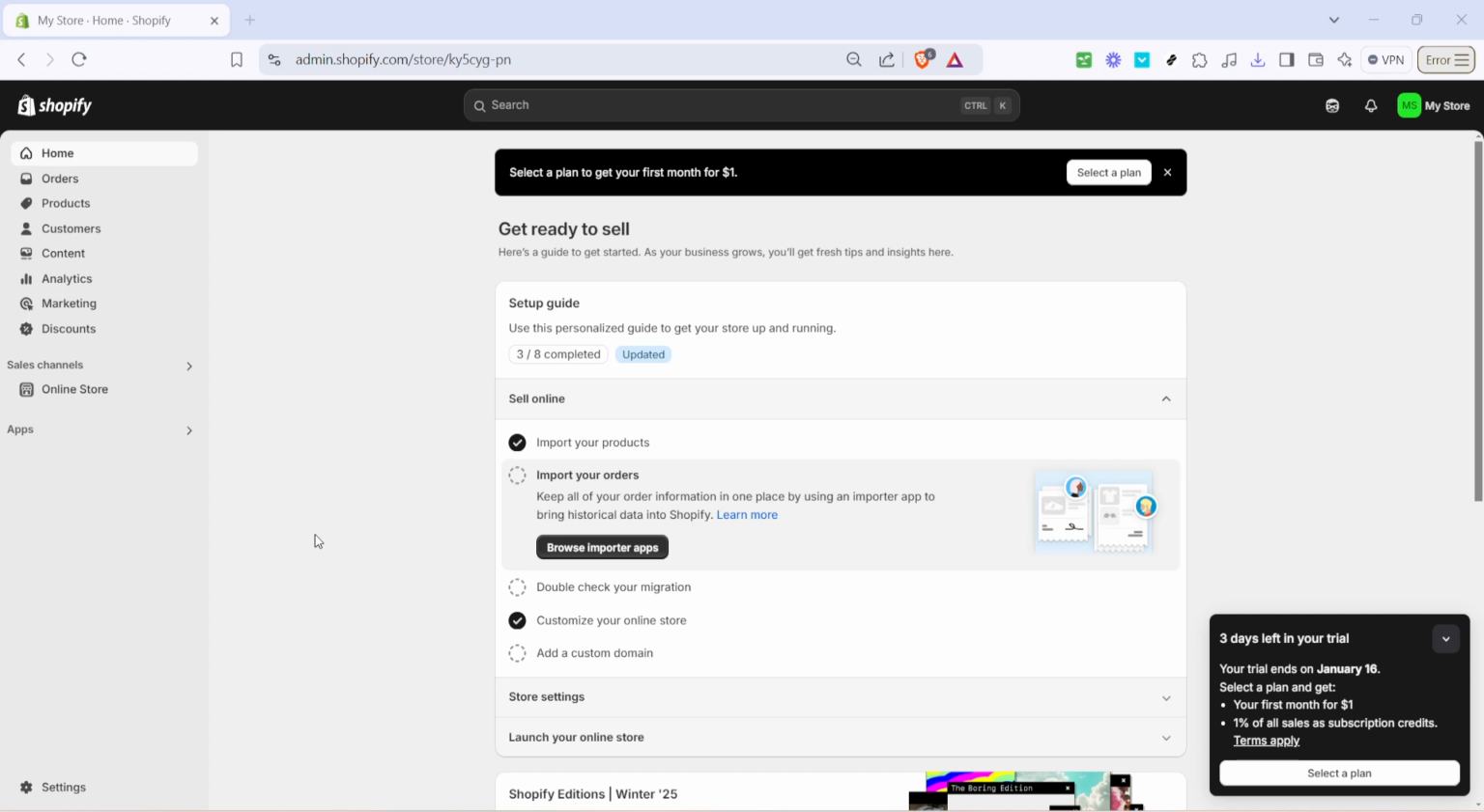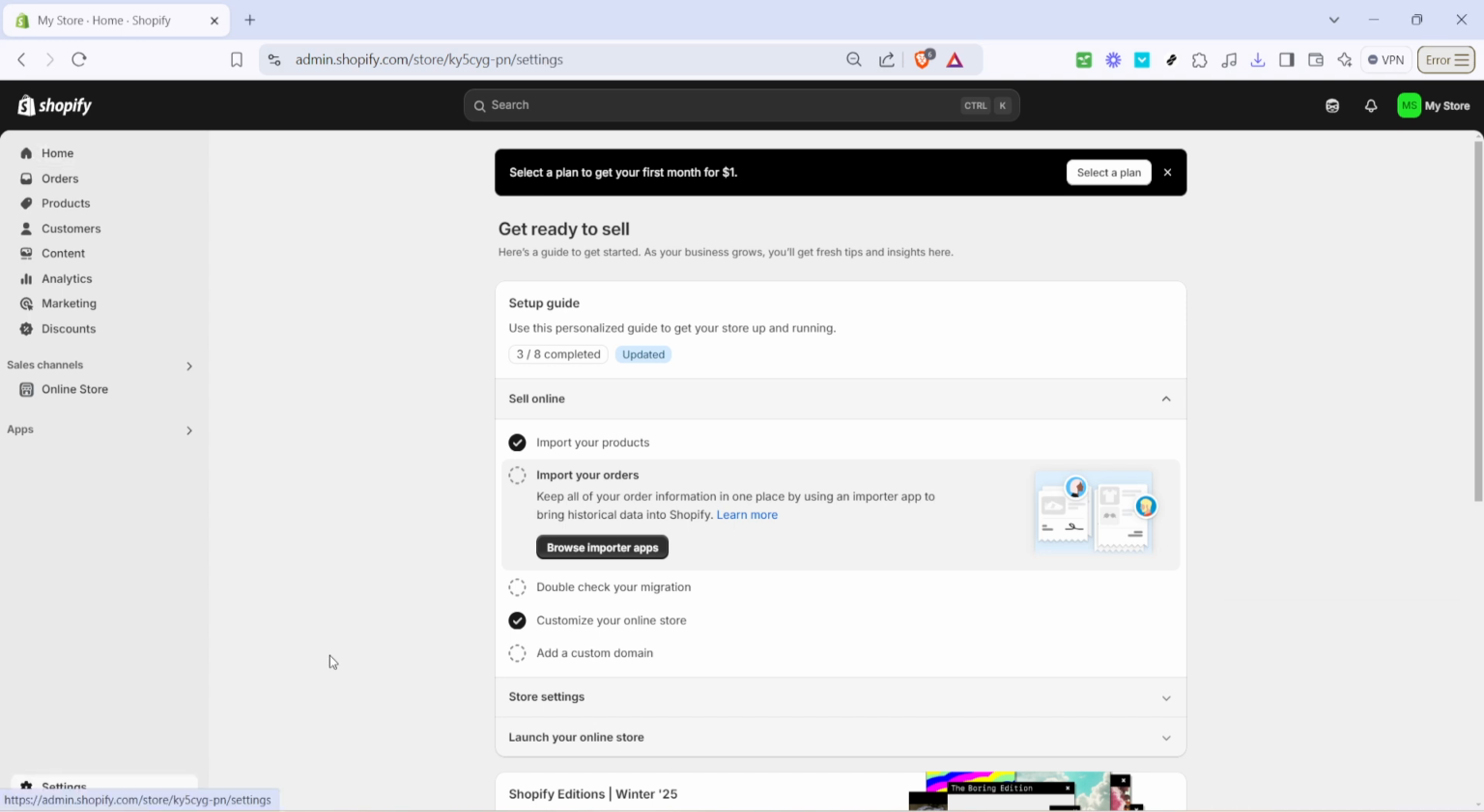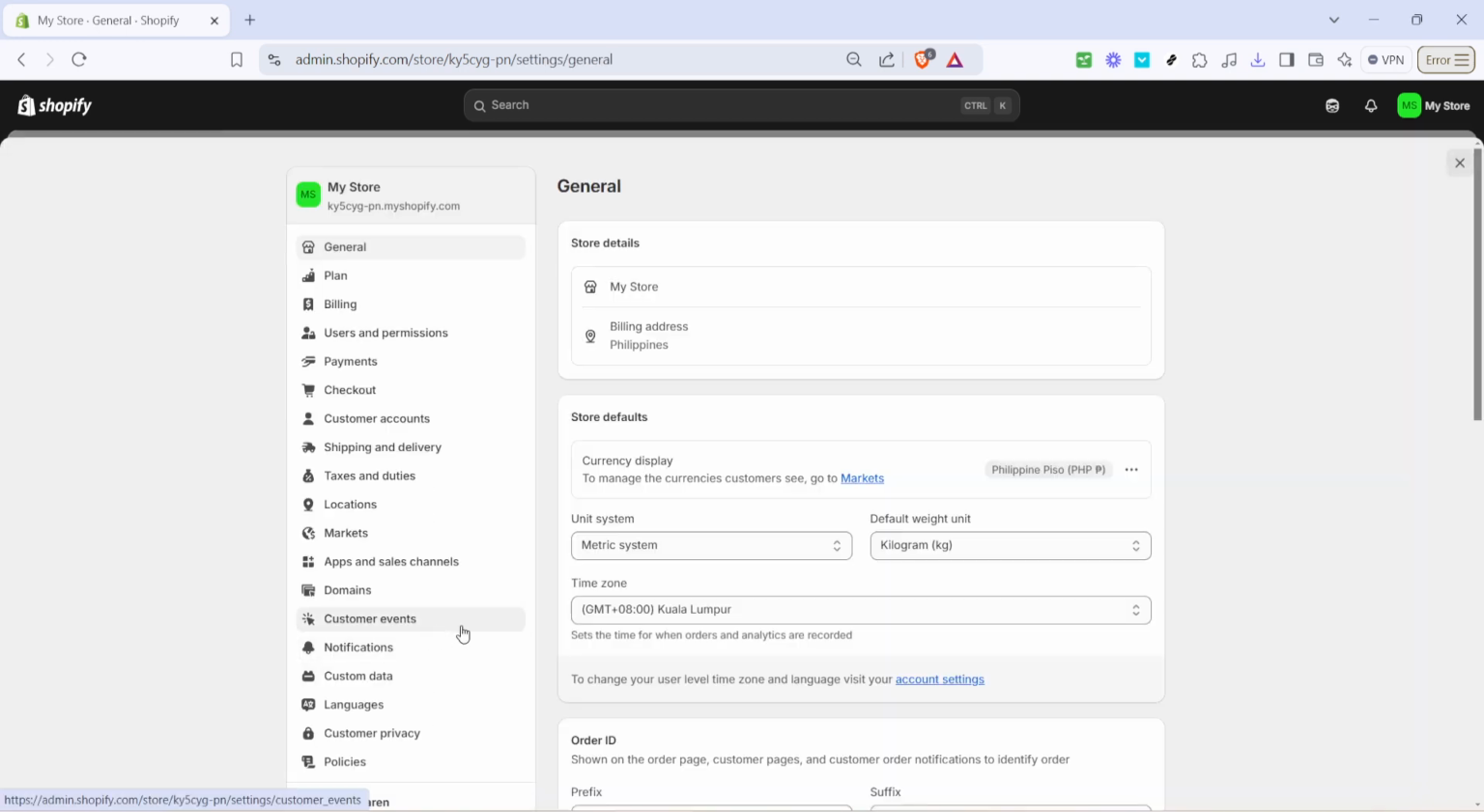Begin by navigating to your Shopify store's admin homepage. You can do this by logging into your Shopify account through your preferred web browser. Once you've landed on your store's main dashboard, you're ready to move forward. Next, look towards the bottom left corner of the page and click on Settings. This will lead you to a screen filled with various options related to your store's setup and configuration.